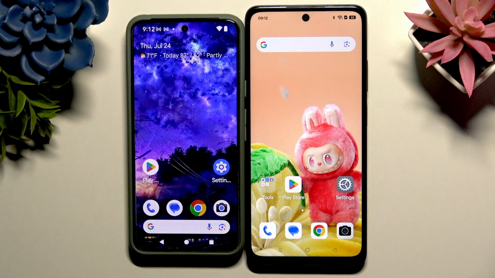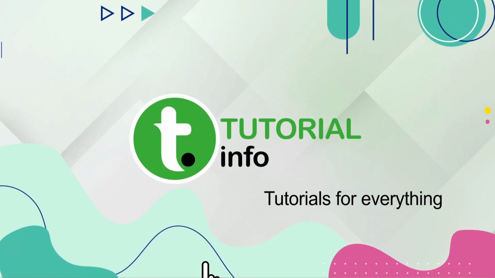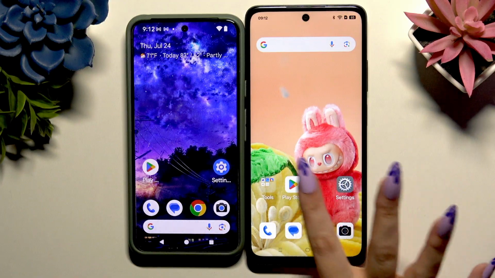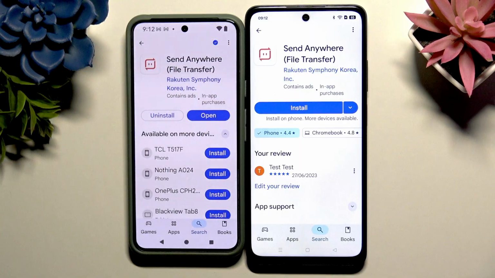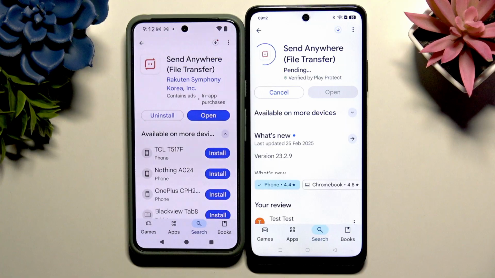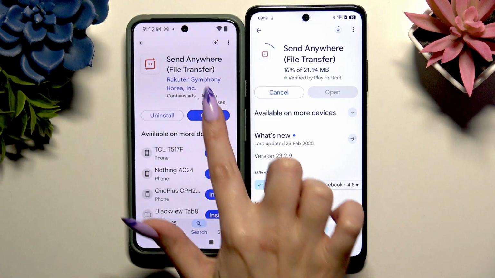Today I would like to show you how you can transfer files from an Android device to OPPO K13x. Begin by opening Play Store on both devices to download free app called Send Anywhere. When it's ready, launch it.